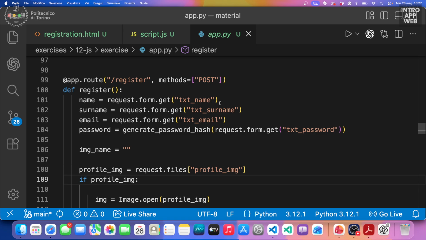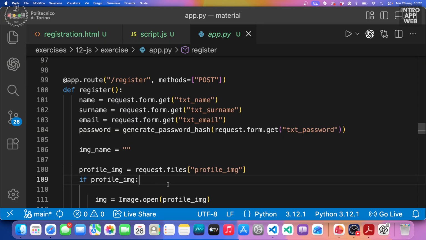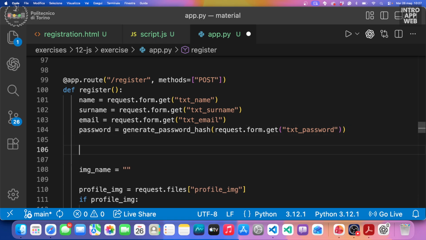Because here, for instance, in the route that I had to deal with that form, I was expecting to get a name, a surname, an email, and a password. So I was expecting to get a fixed number of fields or a fixed number of elements coming from this form. But if now it becomes dynamic so that I can add as many subjects as I want, how am I going to deal with that? So the syntax in here becomes now something like this.